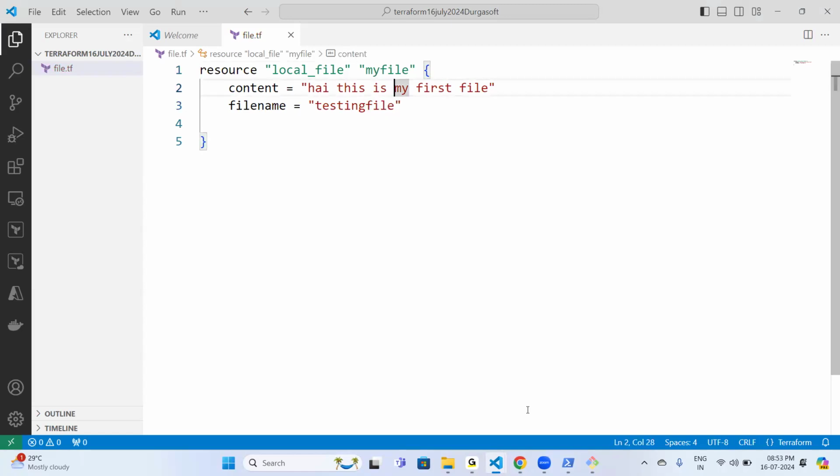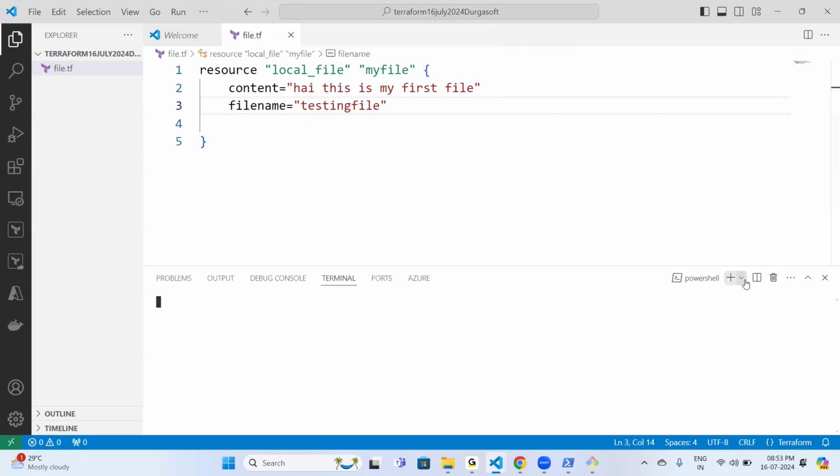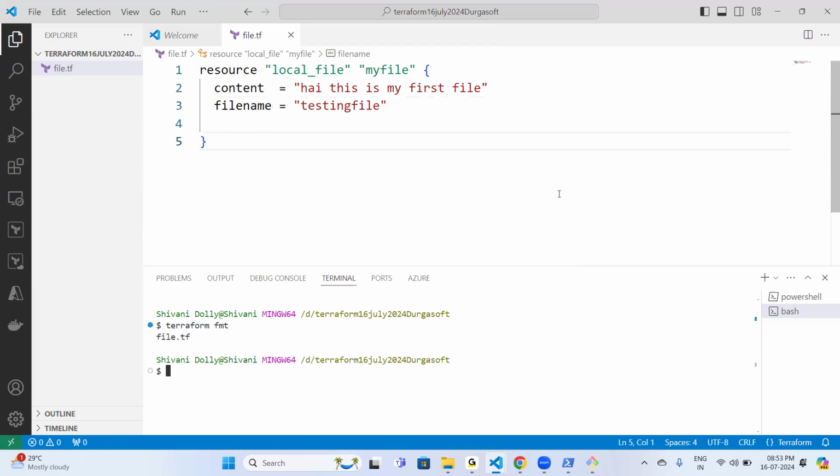Suppose I don't write any indentation. Okay, let us write like this here. There is no proper indentation. Once you have written this, you can format it. How to format it? Go to terminal, new terminal, and here open Git Bash. Now let us execute a command called terraform fmt. When I execute fmt, are you seeing indentation has come automatically here? This is the power of terraform fmt.